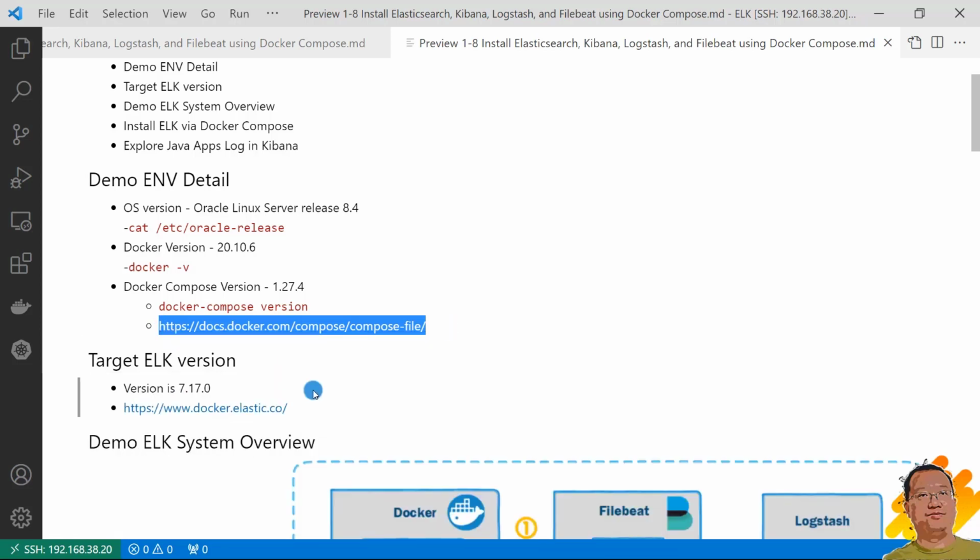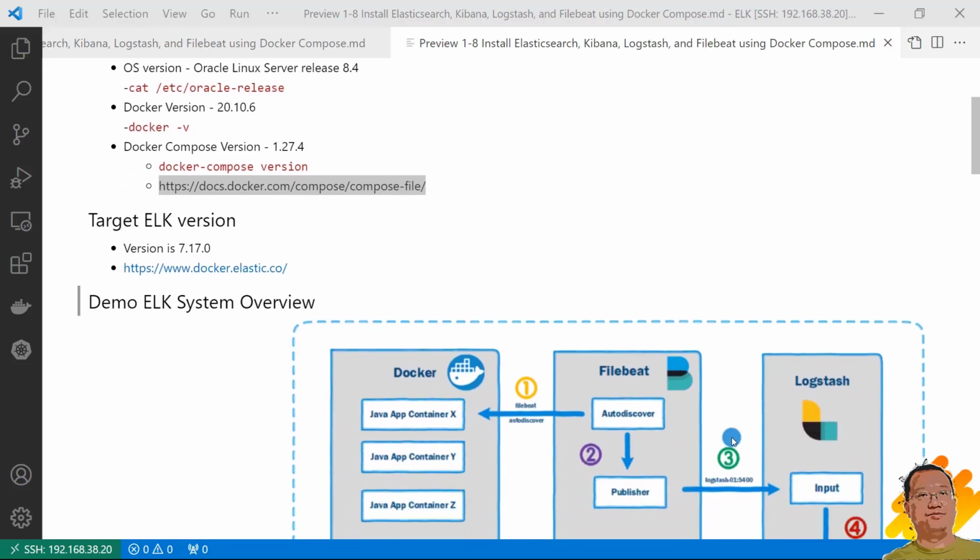Next, what is the target ELK version for my demo? The target ELK version is 7.17.0, because when I created this video, the latest ELK version was V8. Since there is no V8 patch 1, I don't think any production environment uses it, so I use 7.17.0 in my demo. The link has ELK Docker image information, and then I'll show the Demo ELK System Overview.